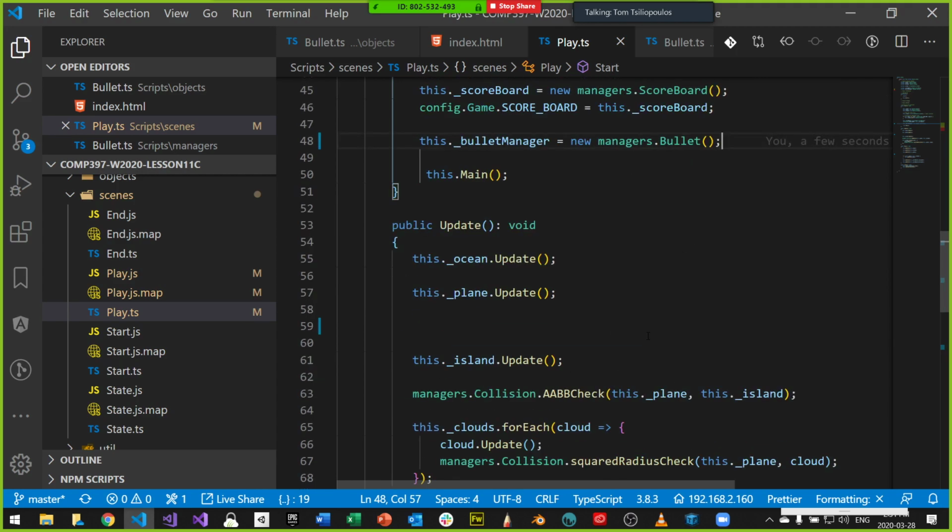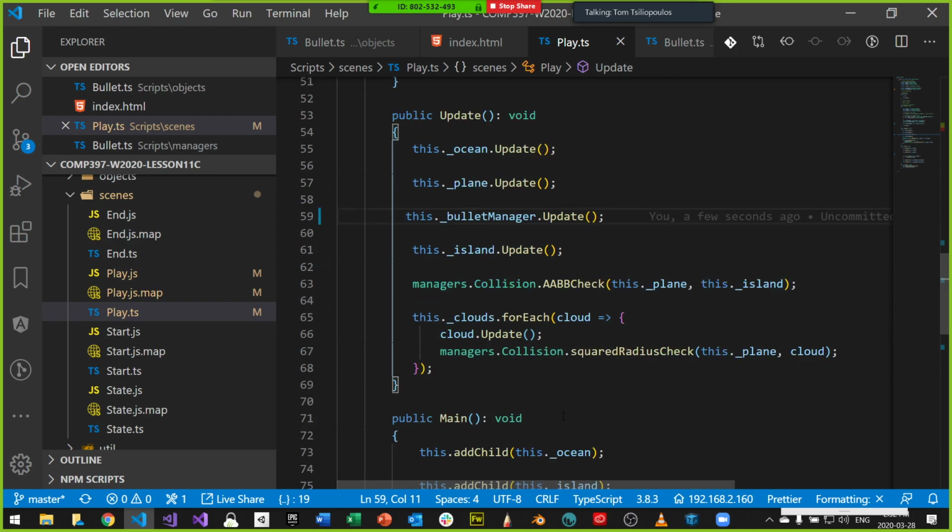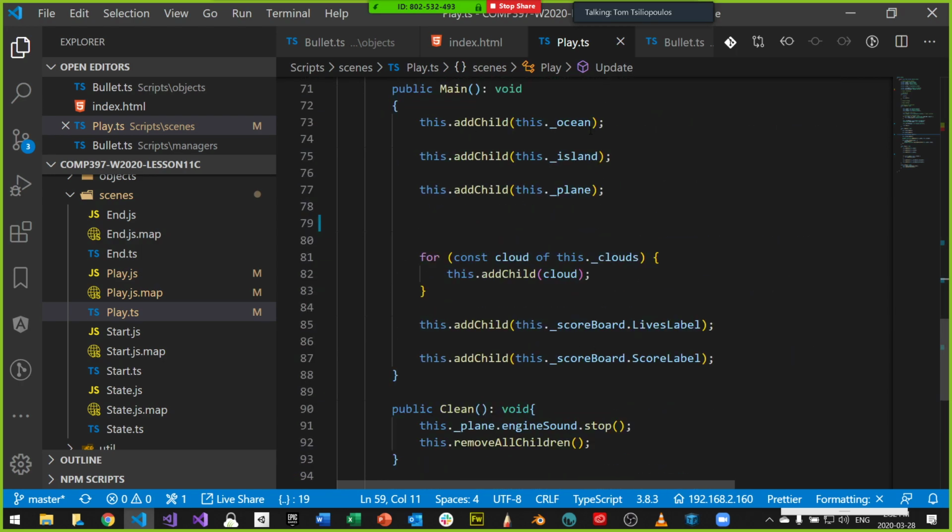Then what I want to do is update all the bullets. So I'm going to say this dot underscore bullet manager dot update. Whenever I'm updating the bullets, they'll be updated here, right next to the plane, because I want to put the plane and the bullets on the same level. I want them to be kind of underneath the clouds, and this is where I'm going to add them in. So ocean, island, plane, bullets. The bullets are going to be just above the plane for now, so I can put them underneath the plane too.